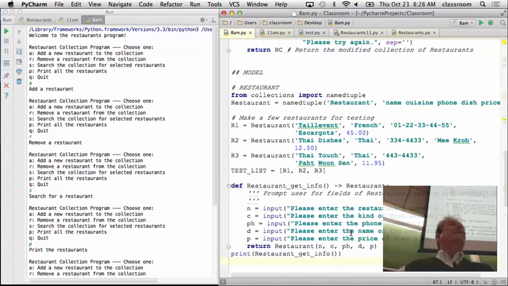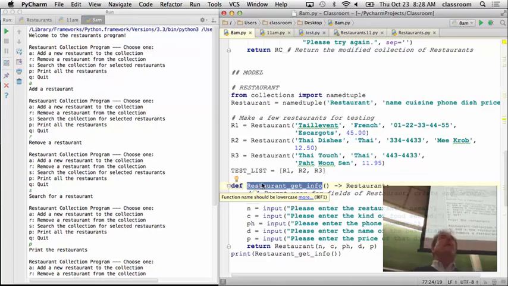Yes? Well, print is predefined, so there's no problem there. Restaurant get info, we defined above, so there's no problem there. If we want to call it up above, I think we're going to find this is going to be okay because we're not going to execute that.